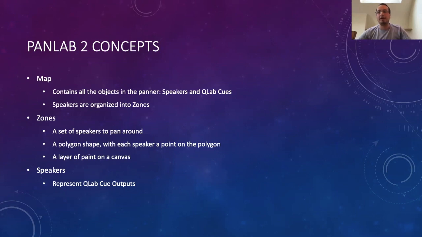A map is basically an entire system. It could be your entire auditorium worth of loudspeakers, for example, including all your speakers on stage, all your speakers in the auditorium. A map is basically everything. If you're designing for an immersive environment or an escape room and you've got multiple different rooms, you might want to have a map for each individual room. But for the most part, and as far as this demo is concerned, we're just going to be working with one map. So a map contains all the objects in the panner, which is essentially just your speakers and your QLab cues. Speakers within the map organize into zones. A zone you can think of as a set of speakers that you'd like to pan a sound around.